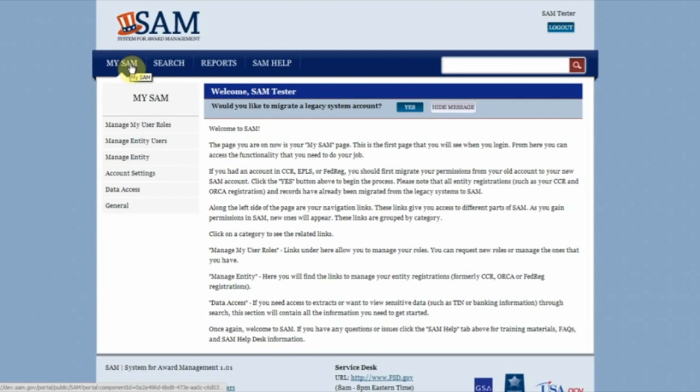As the entity administrator, you will receive an email notification once the registration has been activated. It should take no more than 4 days to activate your record. If it has been more than 4 days since you submitted and you have not received an activation email, please contact our help desk at 866-606-8220 or www.fsd.gov. If you fail to recertify your registration every 365 days, your entity will be listed as expired.